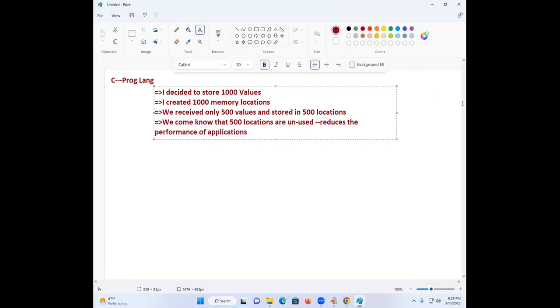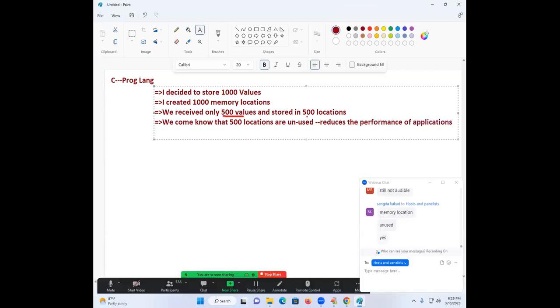Applications. Because my program is executing a big project. In that I received only 500 values. 500 locations were created, 500 locations are unused and it reduces the performance of my application. More memory space will take more time to execute. Out of more memory space, we are going to store only a few values and a few more locations are unused. What does that entire thing indicate?